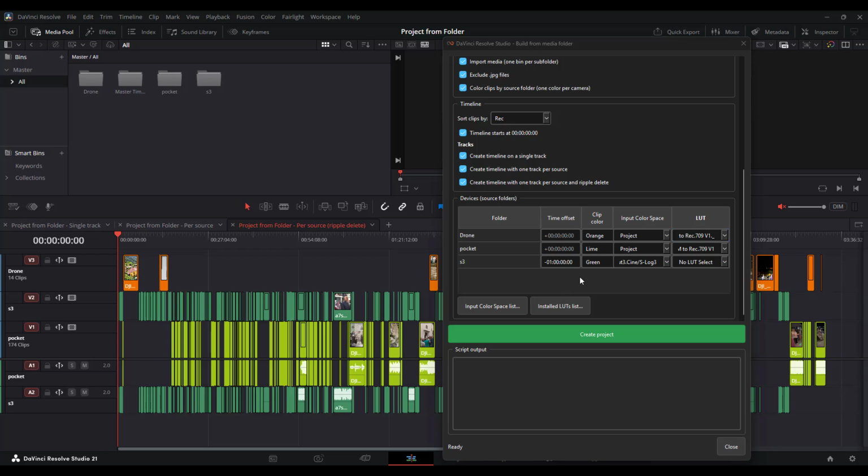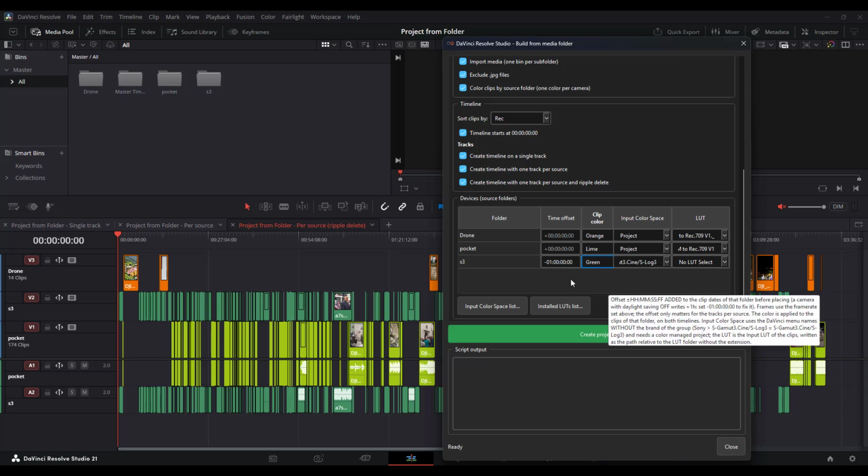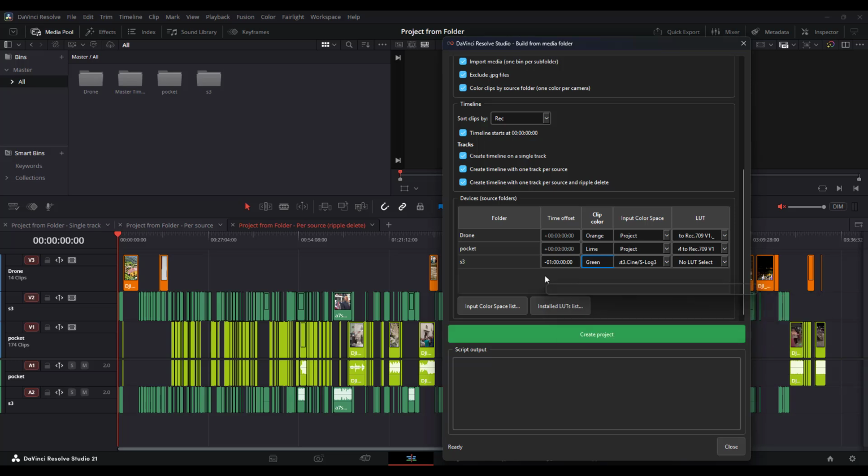Second column, the color. Instead of leaving auto, I decide orange for the drone, lime for the Pocket, green for the Sony. And the good part is that it remembers by folder name forever. Your S3 will still be called S3 next month with the same color and the same wrong clock.